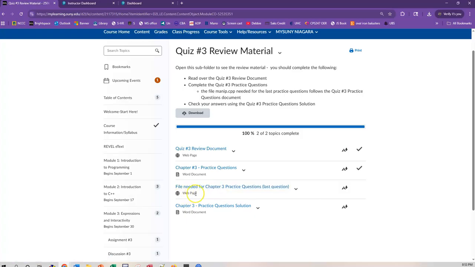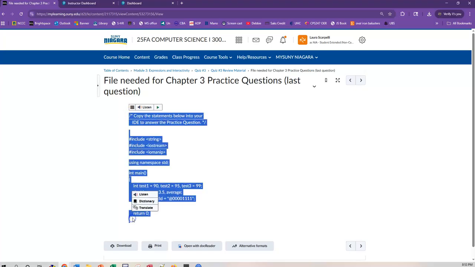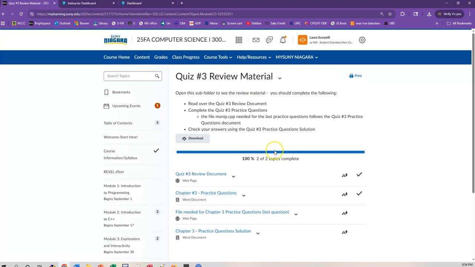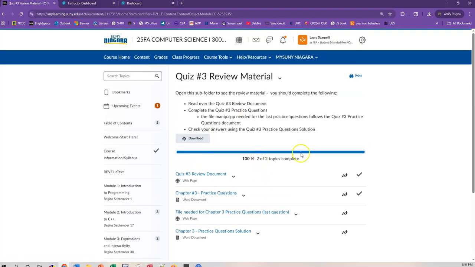then the last question, you'll need a file to complete that, so I want to show you what you have available to you. So I put the code right here in Brightspace, so all you need to do is highlight it and then right click anywhere in the blue here and choose copy. So you can copy this and then paste it into whatever compiler you're using, so if you're using Dev C++ or Replit, whichever one is convenient for you and that you've been using. And then finally you have the solution. So this will give you some time to do the review before you take the quiz.